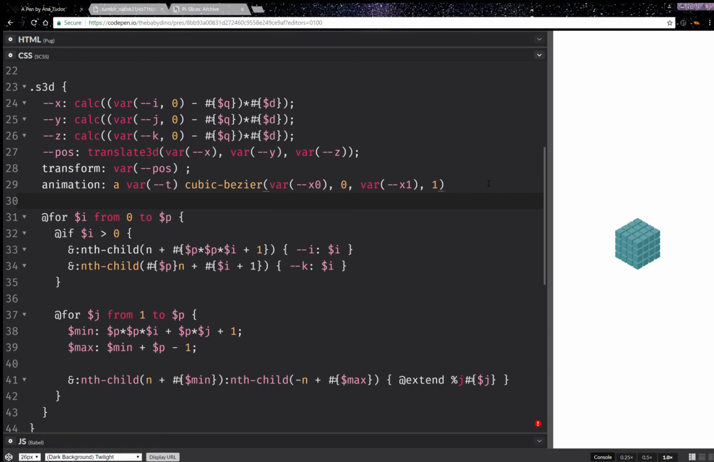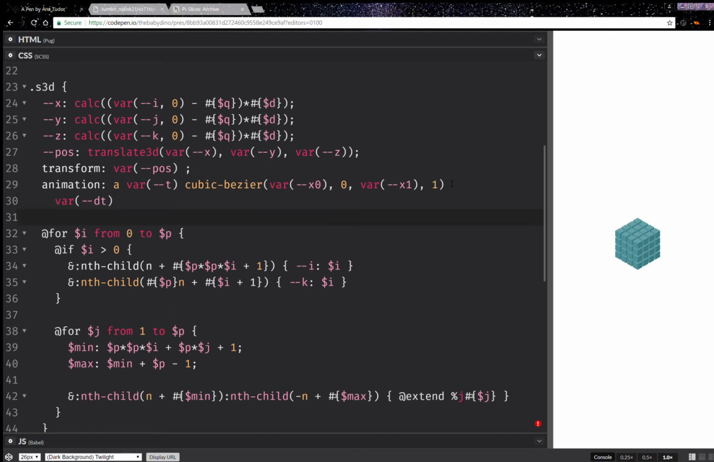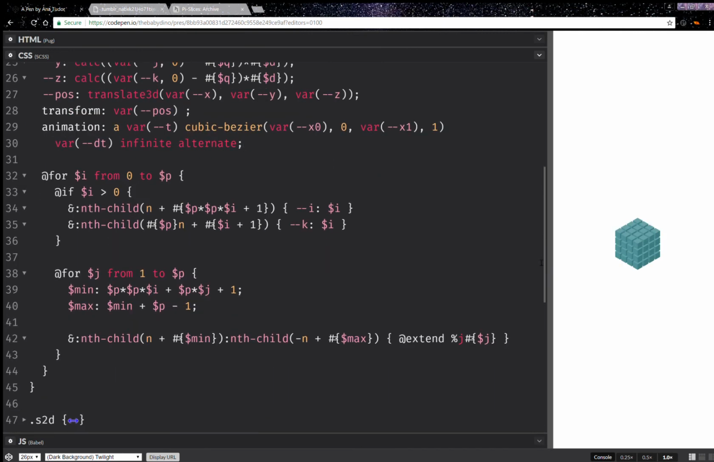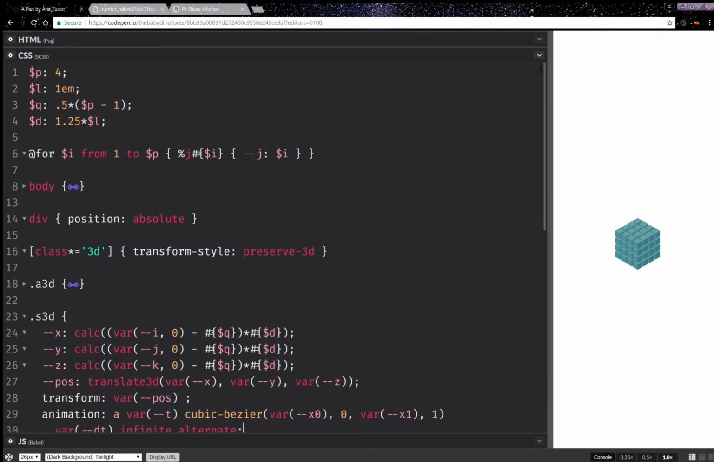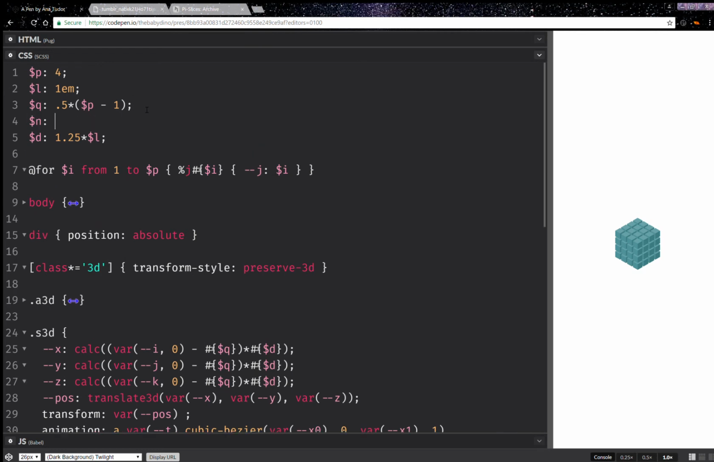Okay, then I'm going to have a delay. Infinite, alternate. Okay, so this should do it. Now, I can collapse all this stuff. Here I'm going to compute something else. I'm going to compute an n, which is that p cubed.